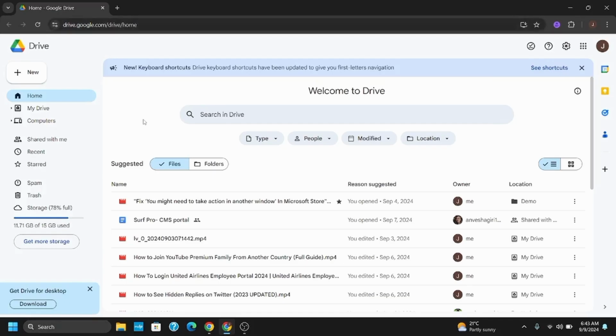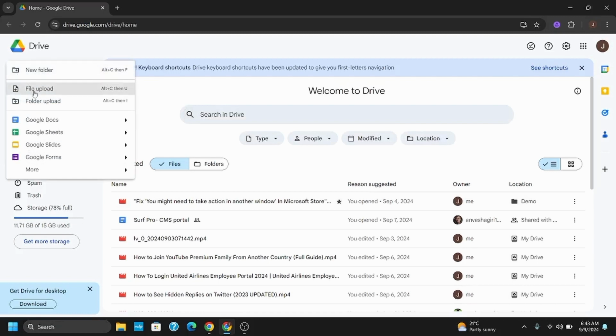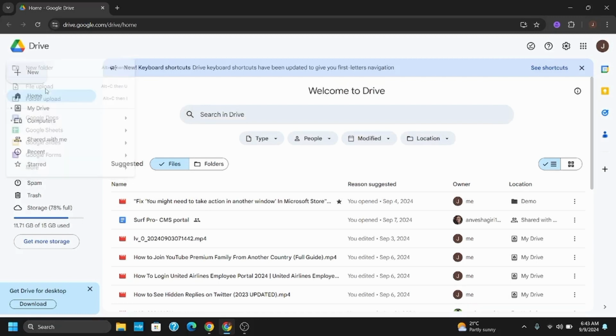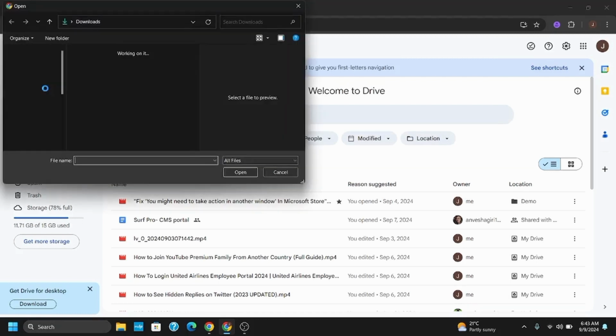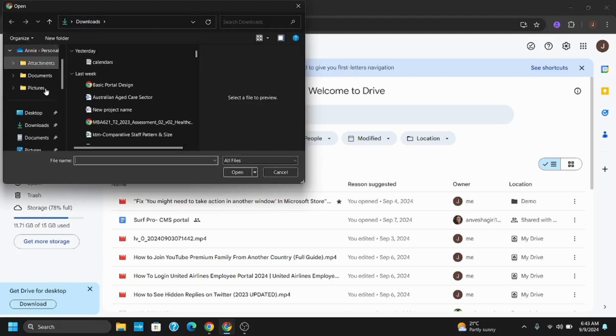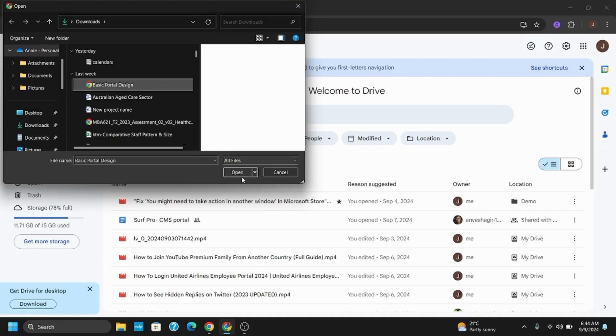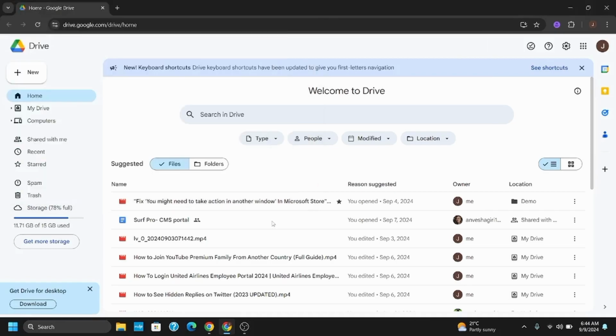Once you reach your Drive, first and foremost, you can upload the file that you want to share. In order to do so, right click anywhere on the screen or you can click on the New button and then click on File upload. Once you click on File upload, it will open a browse window on your computer. Choose the file that you want to share, tap on it and then tap on the Open button. Doing so should upload it on the Drive now.